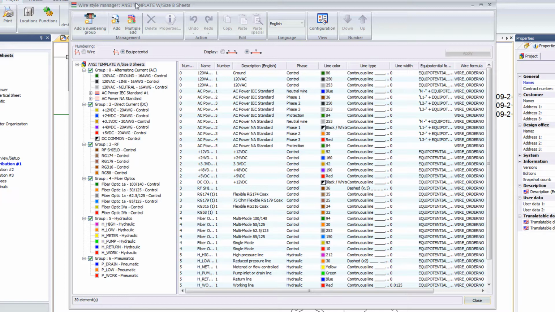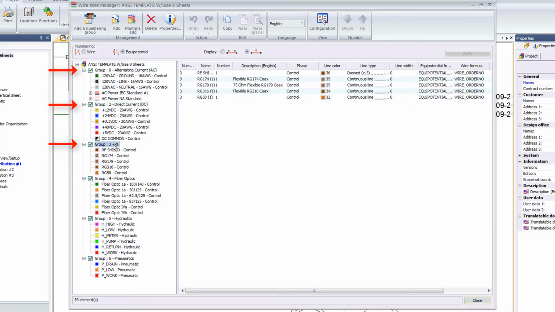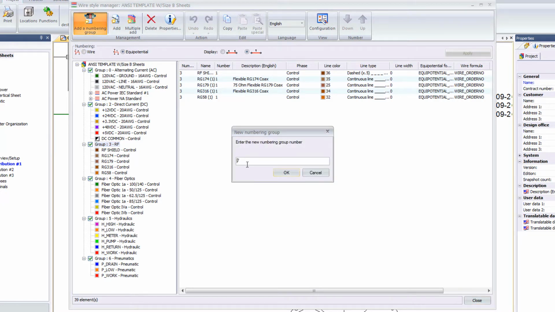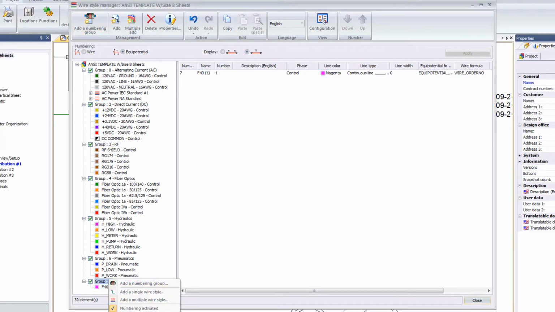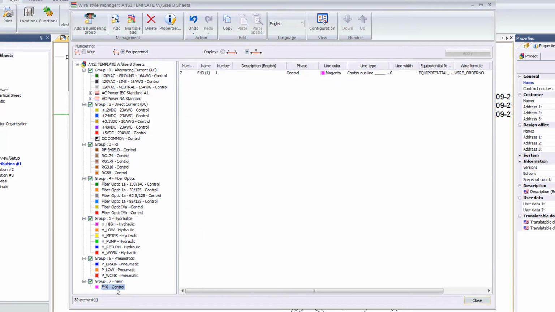In order to add a new wire style, we need to decide what group we want to add the new wire to. If we so choose, we can create a new numbering group first and then add the wire style. We recommend naming the group for better organization. Now that we have a new wire group, we will add a wire.